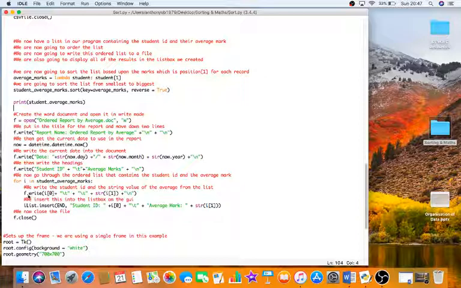And now we're going to simply write. The 0th element is the student ID, yeah? And remember, there are only 2 elements in this student average marks list. There's the student ID and the average mark that they got. So the student ID is in position 0, and the average mark is in position 1.